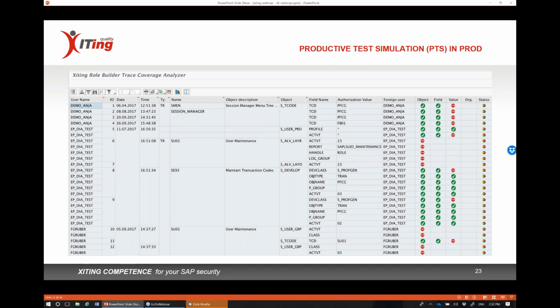So the ultimate goal is to have zero logs during that productive test simulation, the PTS, and that's an indication for us that the role is built properly and can be assigned to the RFC user.